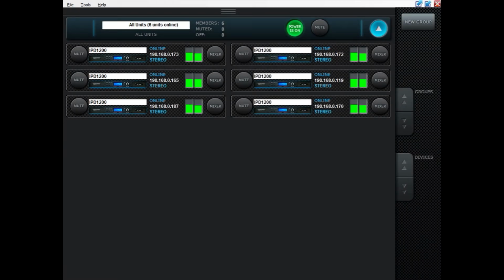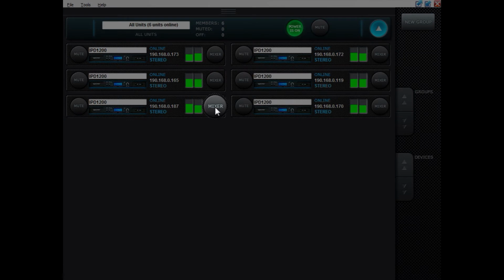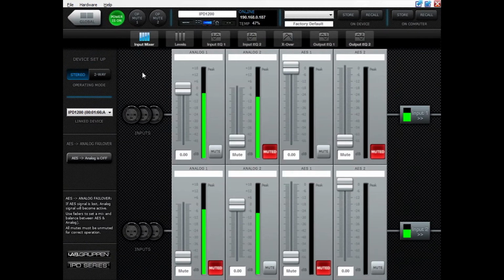Hello and welcome to this video where we are going to go through how to configure your crossovers in your IPD amplifiers. First, click the amplifier that you want to configure. Let's say that we are going to make a crossover between a subwoofer and a top box.